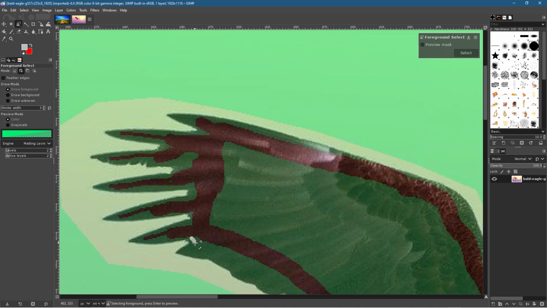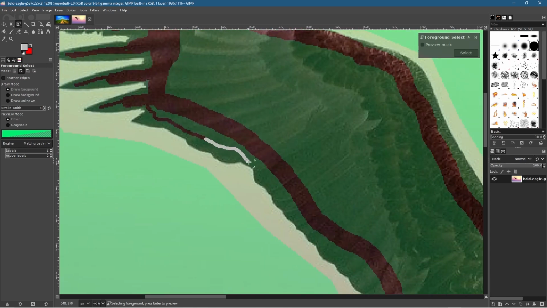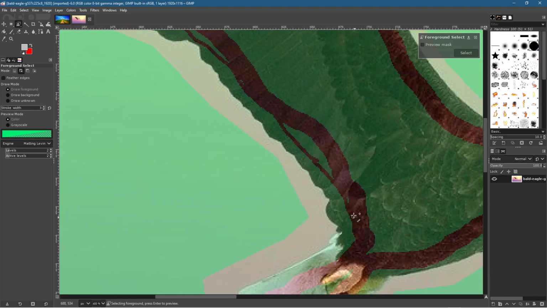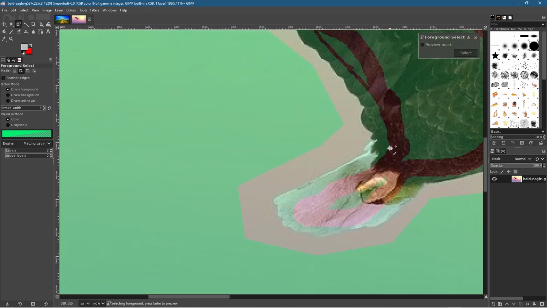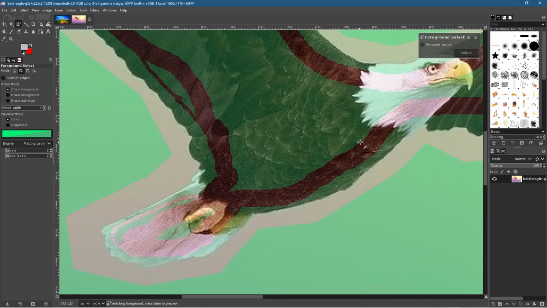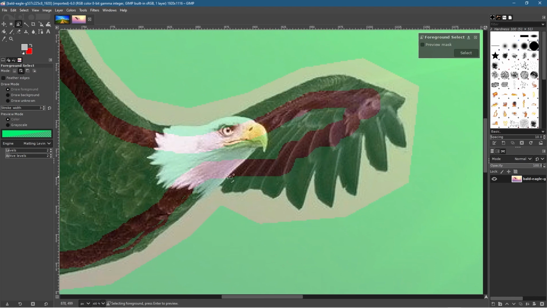So let's just do that, and we can come around this edge a little bit more, and we should get a pretty decent selection like this. And just try and get a little bit closer to this edge around the tail here. And let's see, we can probably get a bit closer in here as well, like this. And then we want to get a lot of these wings, right? So these feathers here, like this.